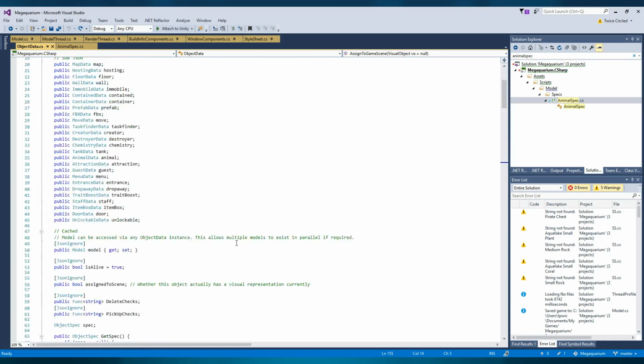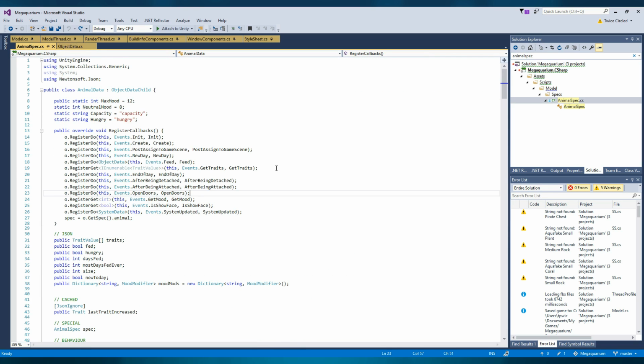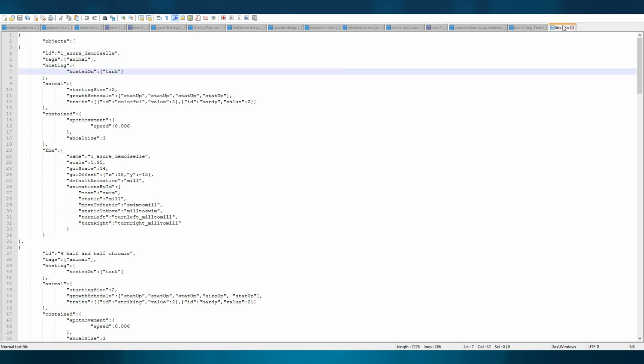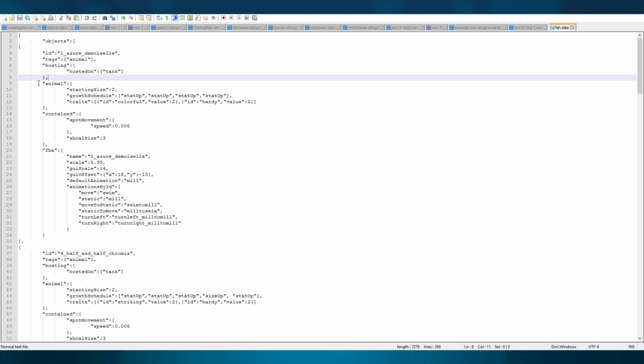Final thing I wanted to show you guys is an example of an object behavior. So here we have the animal spec, and if we jump back to Notepad again, we can see that that's here, okay? And this defines all of the behavior to do with this being an animal, so being a living creature as opposed to a tank, which is an inanimate object.